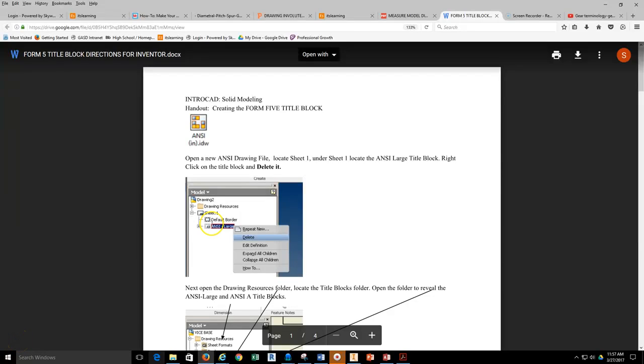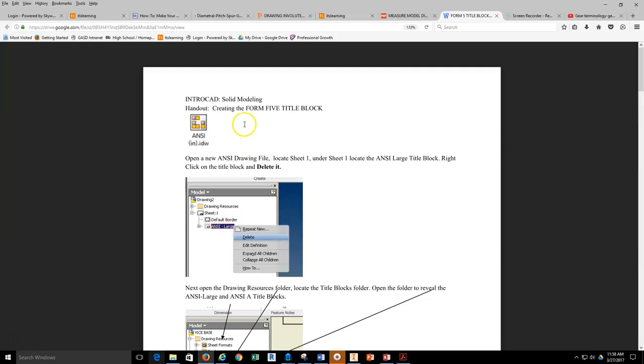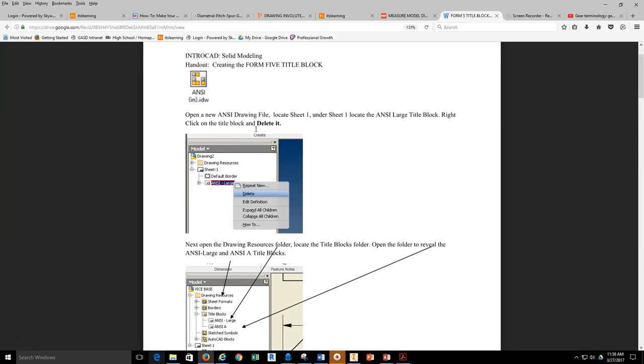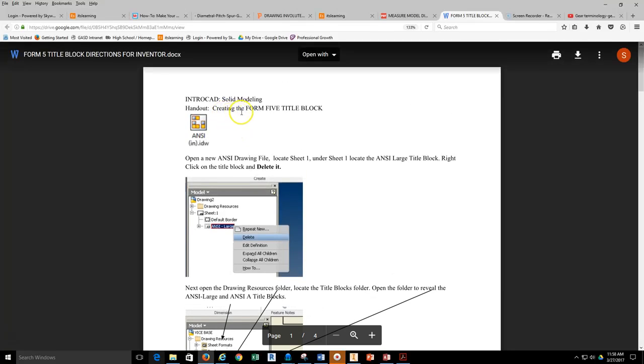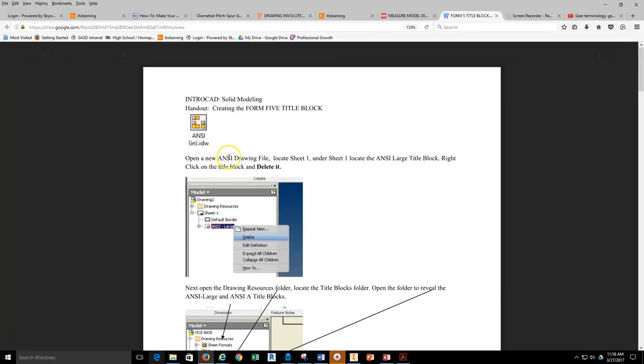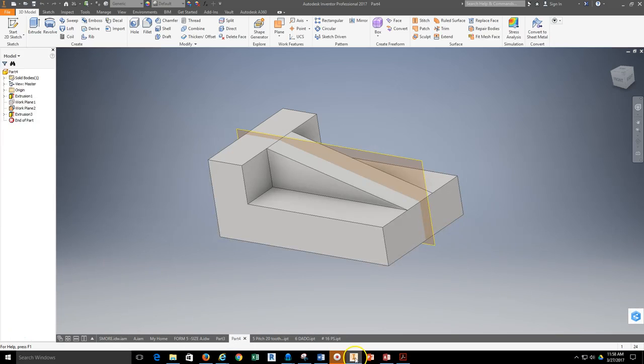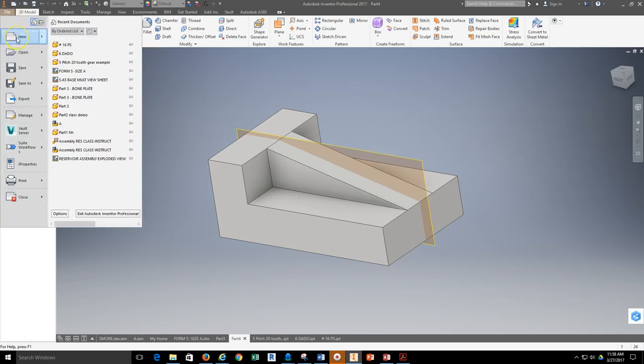Okay, what we're going to do today is I'm going to walk you through step by step how to create the Form 5 title block utilizing the instructions that are given through its learning. So the first thing to create a Form 5 title block, you're going to open up a new ANSI drawing file from Inventor. So I'm going to go to my Inventor file and I'm going to come up to the File button. I'm going to come down and select New.